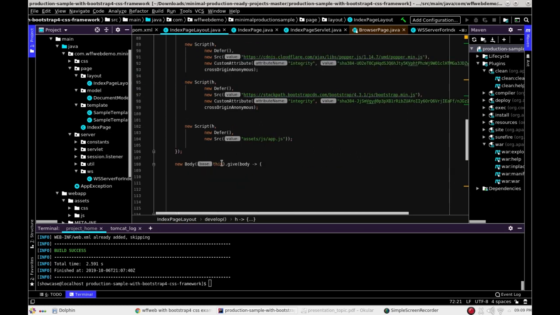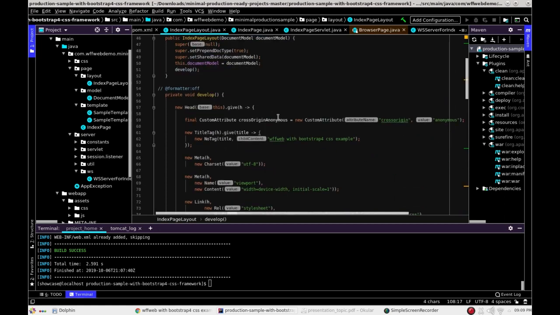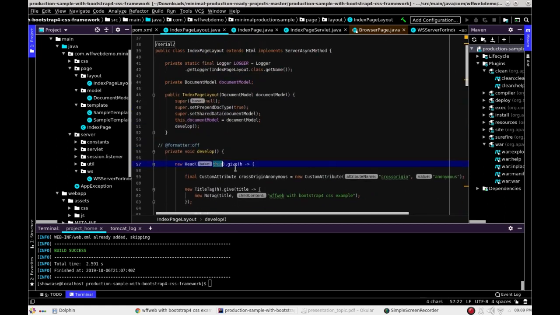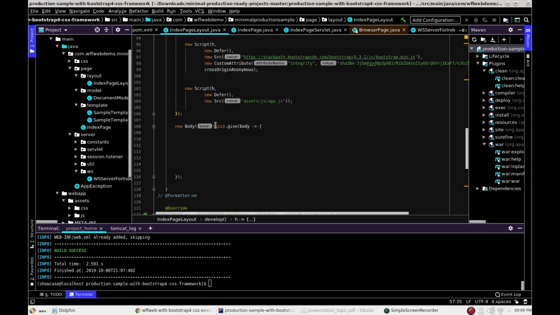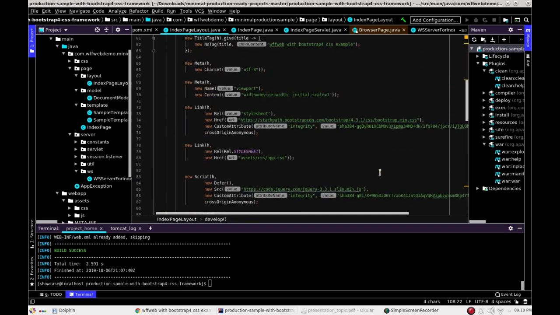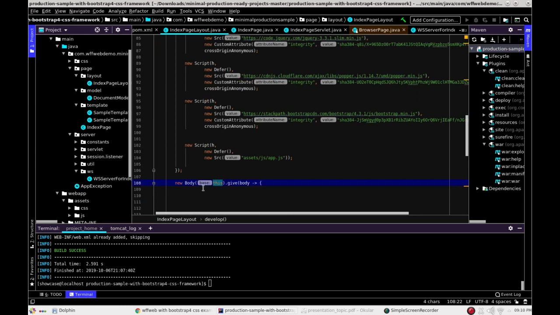Now it has body, so the body contains head. In this case, the current object is HTML, which is the parent of this head tag, and for the body also the current object means this HTML is the parent of this body tag.